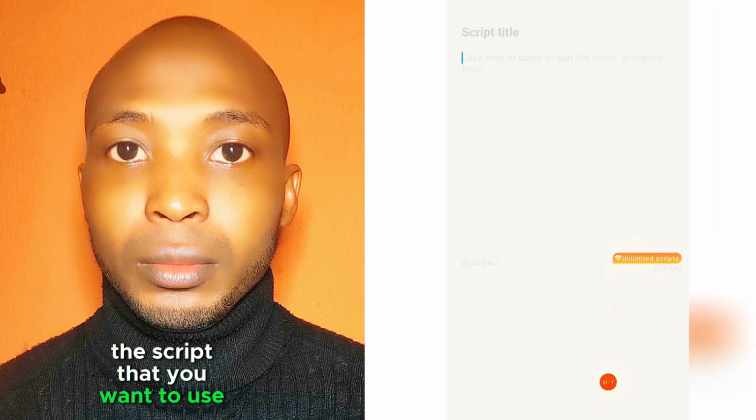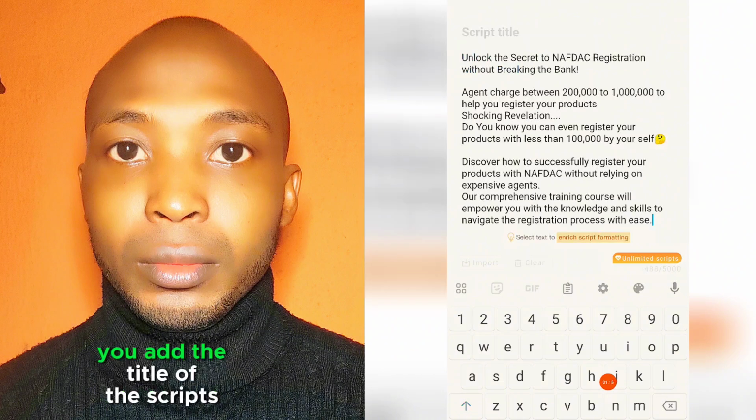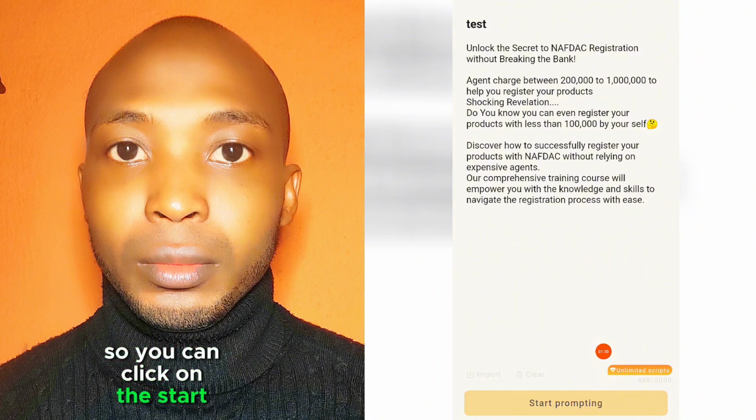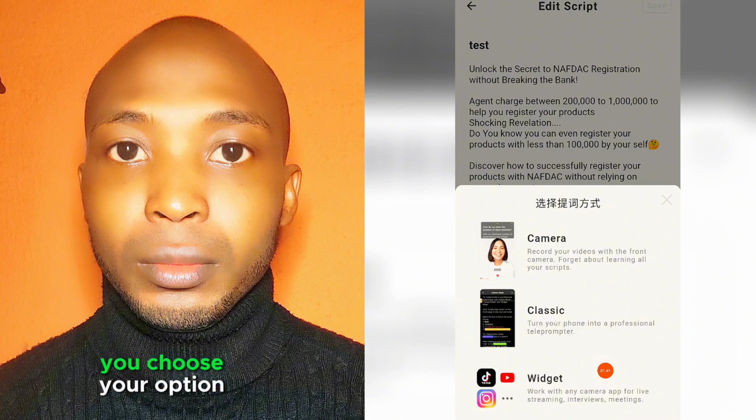The script that you want to use for your video. So you upload the script here. You add the title of the script. Then you click on save. So you can click on the start prompting to start recording your video. So once you click on start prompting, you have 3 options.